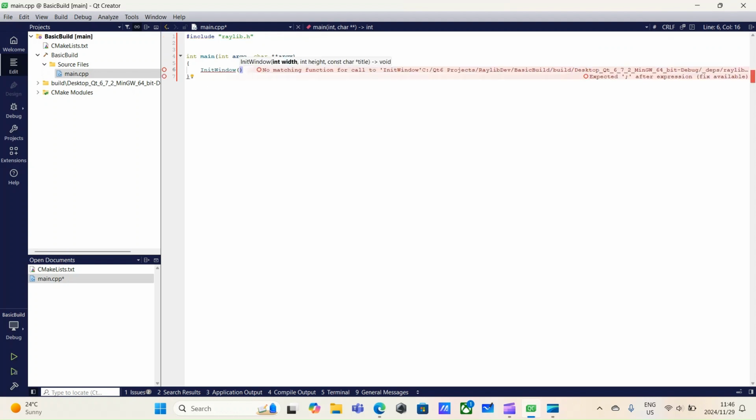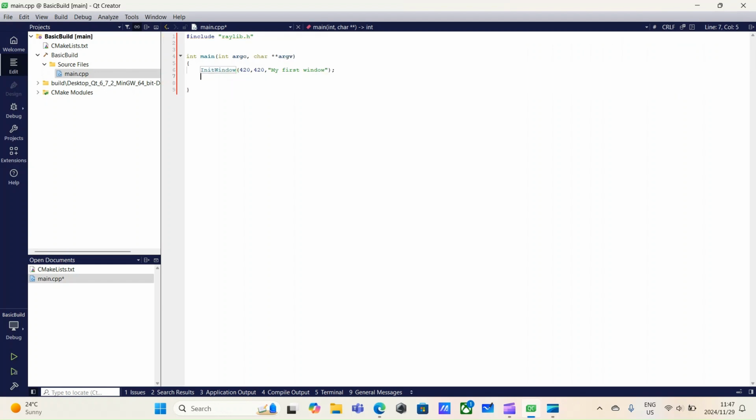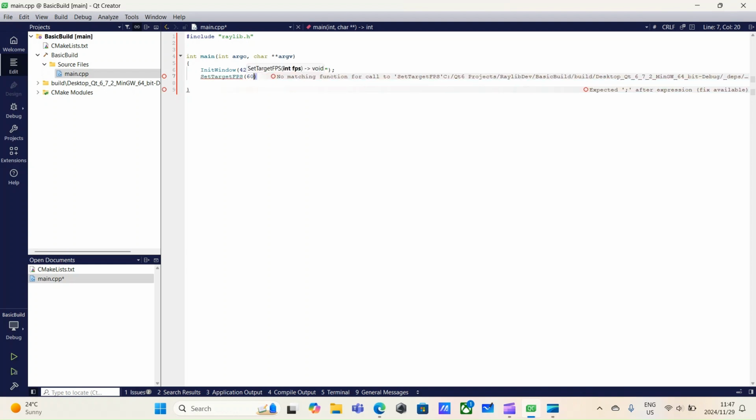So if we notice, we have this InitWindow function, and this is the function that is used to create the window that we'll be playing in. It takes in 3 parameters, a width, a height, and a title. I'm just going to go, let's go 420, 420, and my first window. And apart from this, we have to set our target frames per second. Let's set it for 60. This should mean the screen should be redrawn 60 times in 1 second.